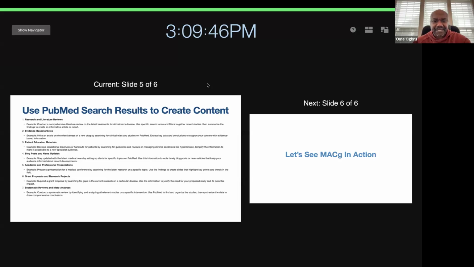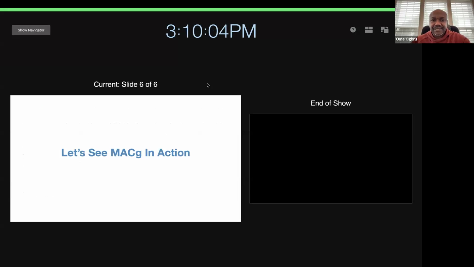So the possibilities are many. So depending on the work that you need help with, just open up MACg and use it to do the PubMed search to search for the information that you're looking for and write the content that you want to write. So let's see MACg in action.